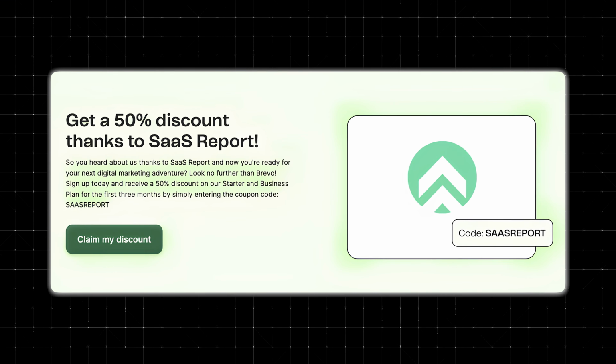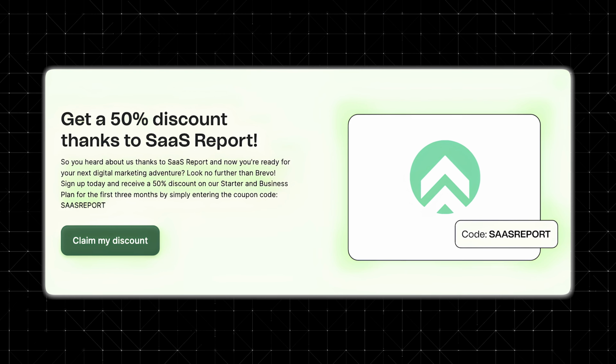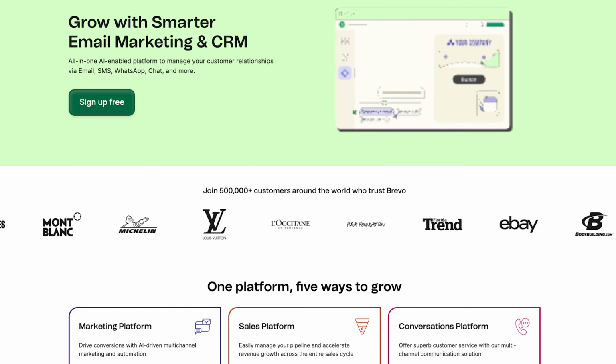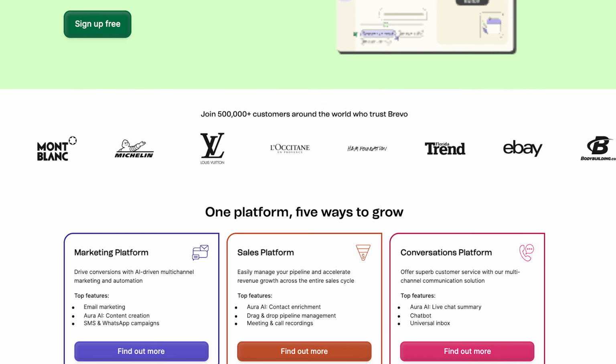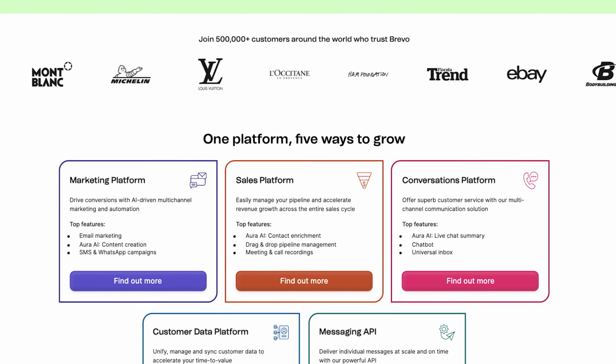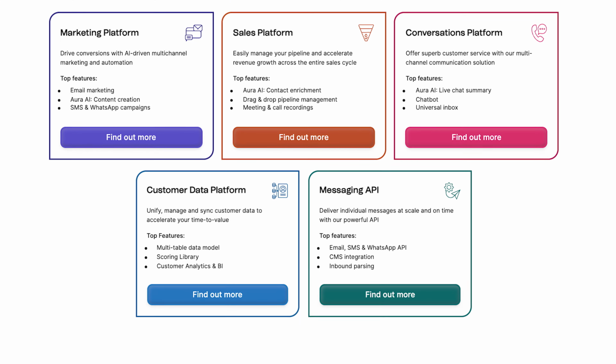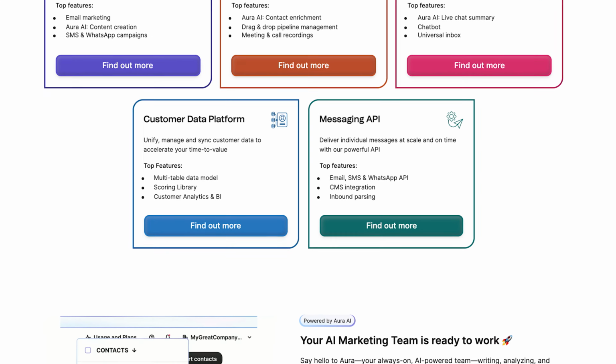So now that you know what we're about to cover, let's dive into why Brevo stands out as a powerful choice for your email marketing needs. Now, why Brevo? Brevo used to be Sendinblue. You might have heard of it. It's a solid option if you're looking for an affordable email marketing tool that also gives you access to SMS, chat, automations, and CRM features all in one place.